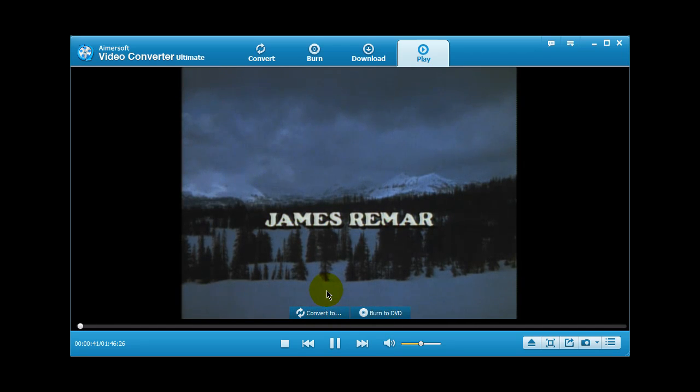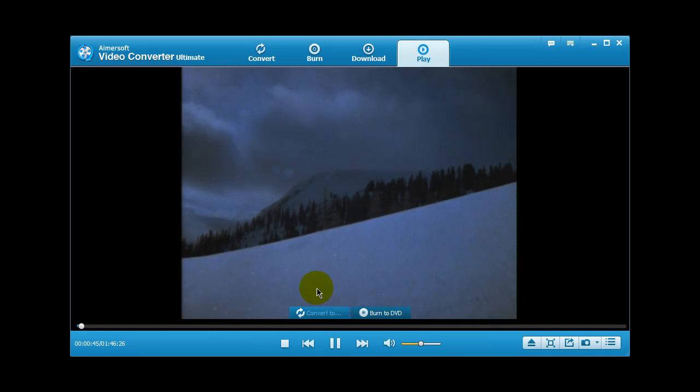Now with this DVD, you can actually now, if you wanted to, convert it to another format by clicking on this button here, or burn it to another DVD. This is a very nice program. Now, if this was a video file, it would be the same thing. So let me demonstrate that.